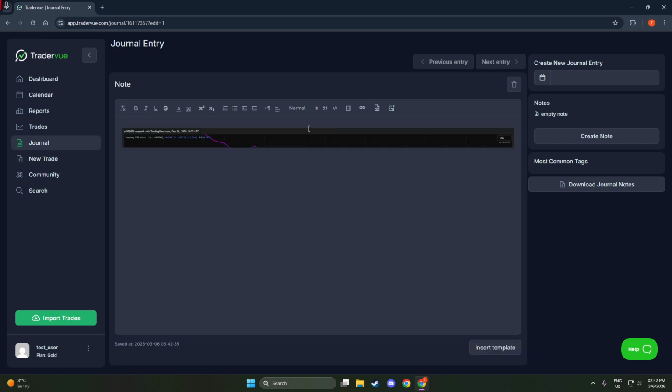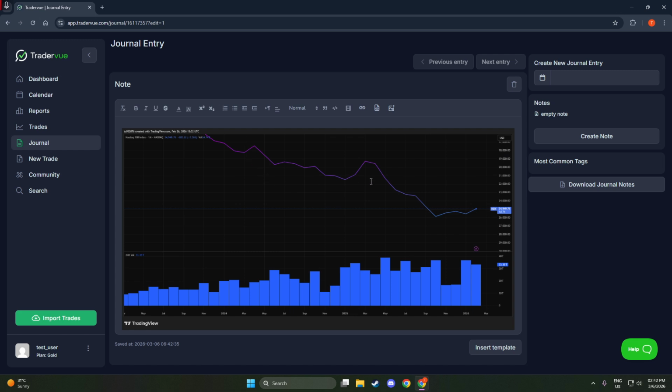Keep in mind, the cleaner your screenshot, the more useful it will be when you come back to study this trade later. Avoid including any personal or sensitive data in the image, and try to capture the exact chart or level you want to remember so your future self immediately gets the context.